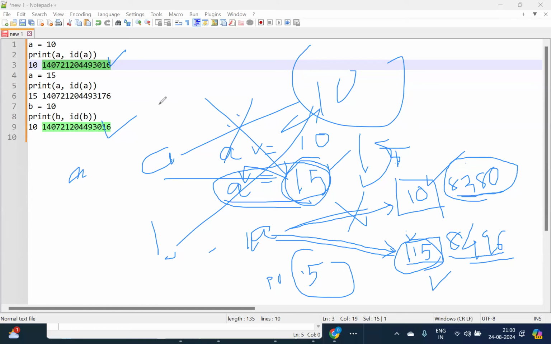But in other languages, what happened? When you assign a particular value to a variable, both will be stored in almost the same place. But in Python, both will be different. It will maintain this one at runtime.